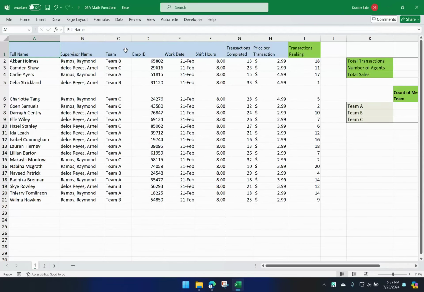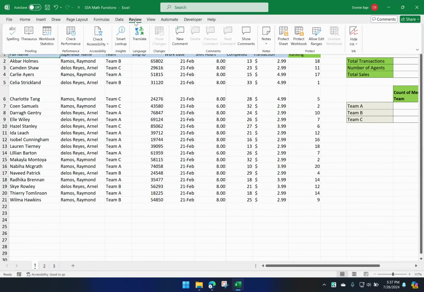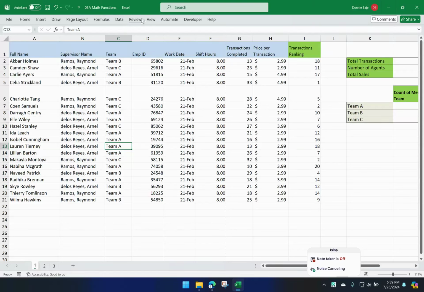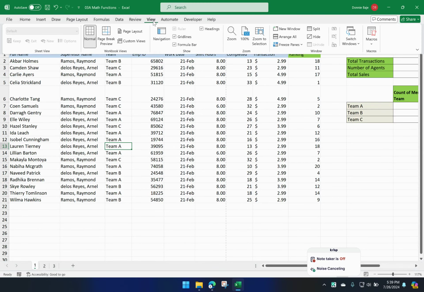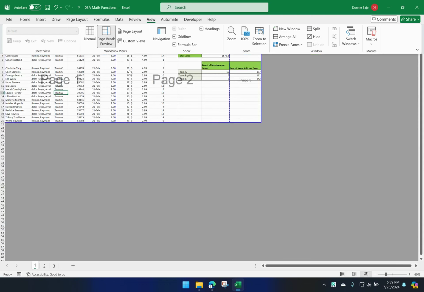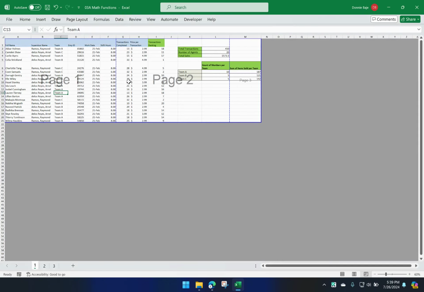To perform this, you have to go to the View tab, and then under the View tab, you have to go to Page Break Preview. Under here, we have Page Break Preview. From here, your Excel worksheet will transform into a different view wherein you now see which part of the worksheet goes to which page.